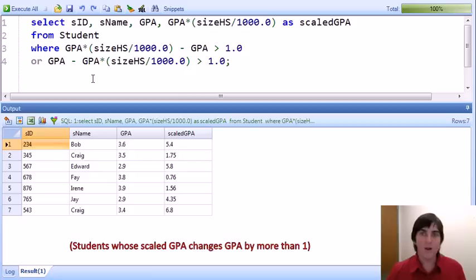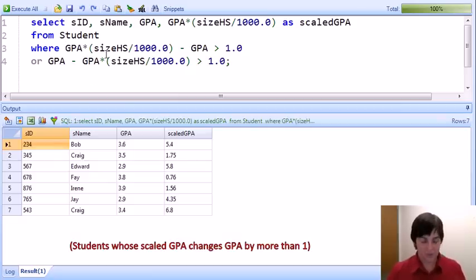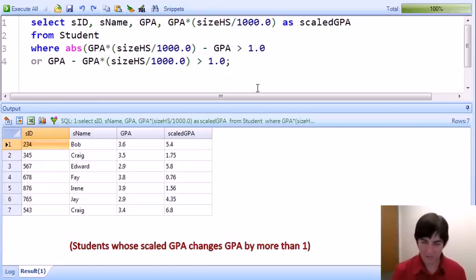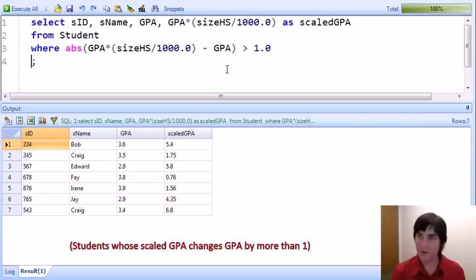So simplifying the where clause is actually fairly easy. We can just use the absolute value function that's built into most SQL implementations. So we write the absolute value function, and we apply it to this computation here. We delete the second clause of the query, and we run the query, and we should get exactly the same result. And we do. So that's good, but we still have two computations here of the scaled GPA.